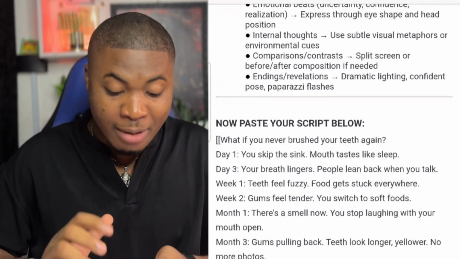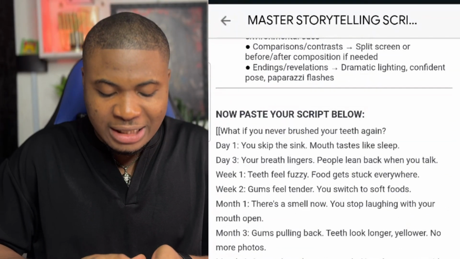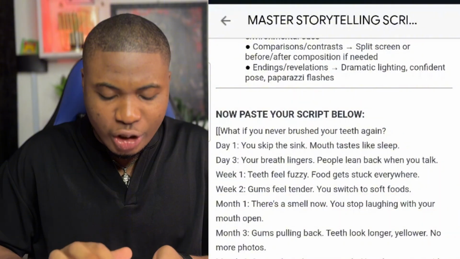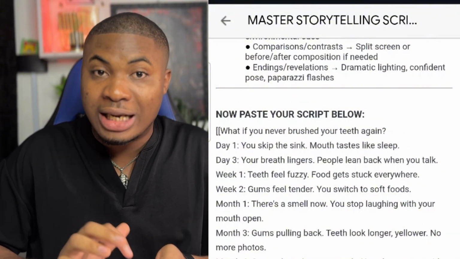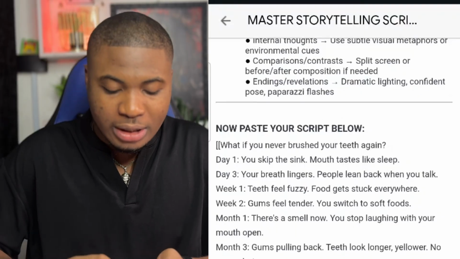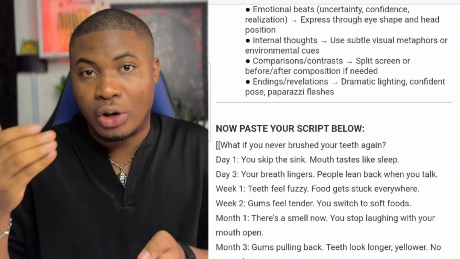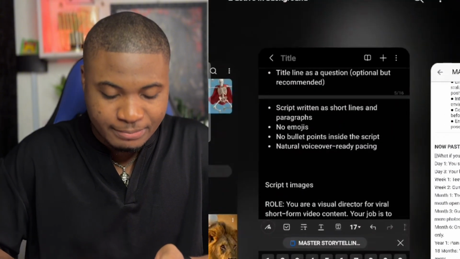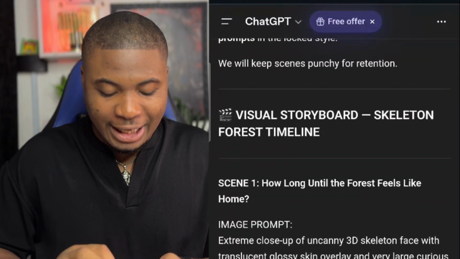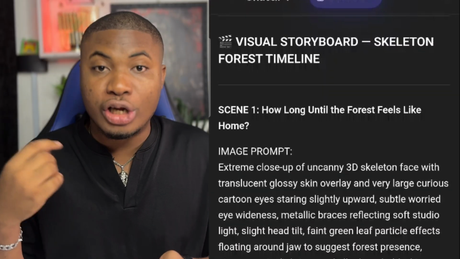Simply copy all that, but before you do that, what you are going to do right now is to come over to the place that says now paste your script below. Remove this particular script of my own and then paste in what ChatGPT has given to you. So what I'm going to do now is to copy them and then paste on my ChatGPT. So guys, you can see right here that ChatGPT has now started creating our image scenes or image prompts.